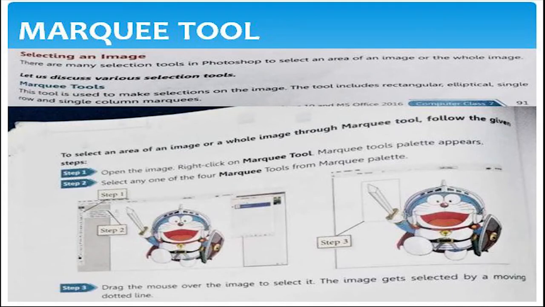The tool is used to make selections on the image. The tool includes rectangular, elliptical, single row and single column marquees. To select an area of an image or the whole image through the Marquee tool, follow the given steps. First we need to open the image, right click the Marquee tool and the palette appears. Select any one of the four Marquee tools from the Marquee palette. Drag the mouse over the selected area. The image gets selected by the moving dotted line.